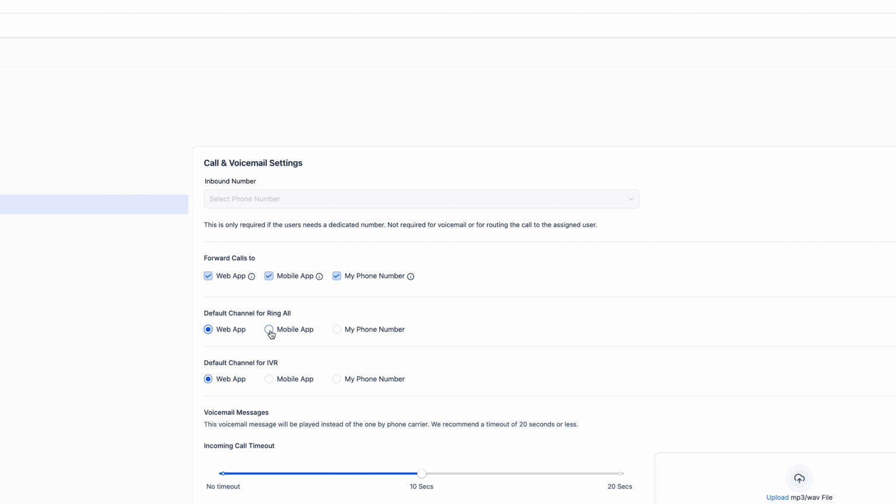Next, you have the default channel for Ring All. So if you have one phone number set up for your entire company and prospects will phone the one number and multiple employees have to answer to take that call, then this is what Ring All will be for. So if you would rather set the default channel for this Ring All as web app, mobile app, or phone number, then anytime a prospect rings through, you are guaranteed that that call will come through on either the web app, mobile, or phone number across all members of the team. However, once you have forward calls set up to all mediums, as well as setting Ring All to either of these options, you're guaranteed that your calls will be picked up by all your employees.